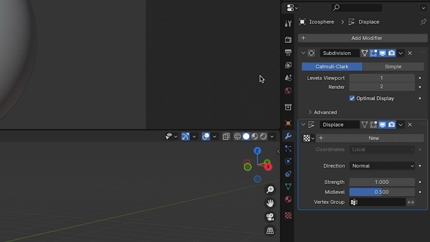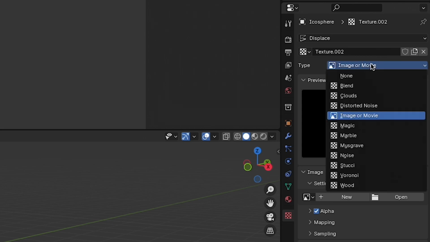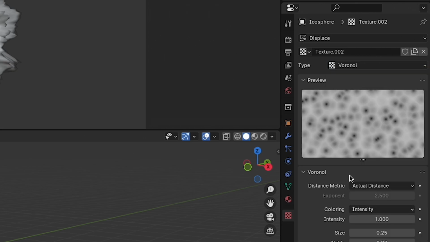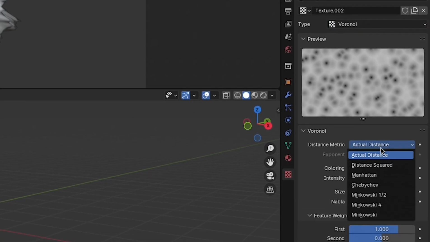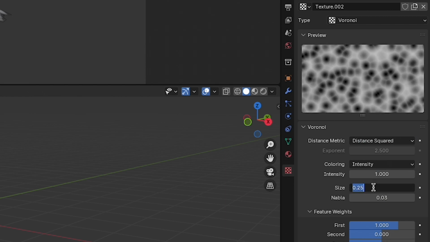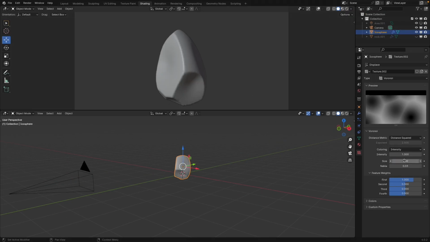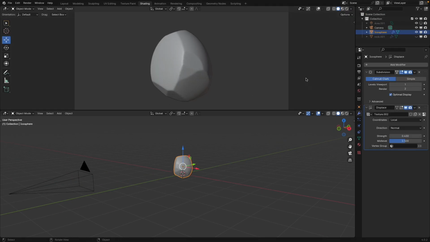Add another modifier, this time choose displace. And we're going to choose a Voronoi texture for the displacement. We'll set it from actual distance to distance squared. Adjust the size to start carving out a nice rock shape. You can of course rotate, scale, adjust this shape around till it's something resembling a rock that rocks.